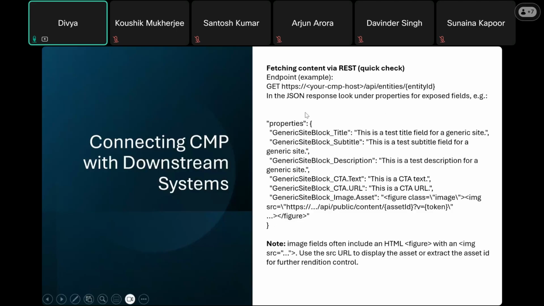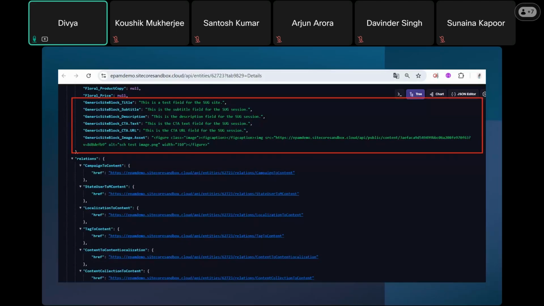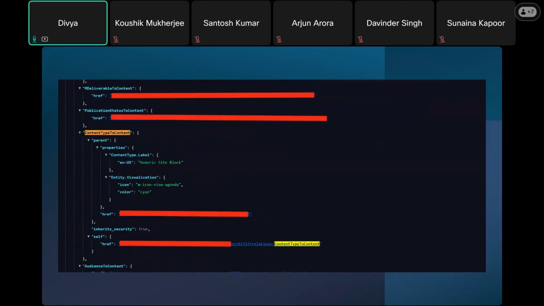So here I have given this endpoint: your instance URL, API entities, and the entity ID of your content. And then in the properties, you will see this generic site block title, subtitle, description, and more info. Now I will show you one thing. So this is how it's going to look in the REST API.